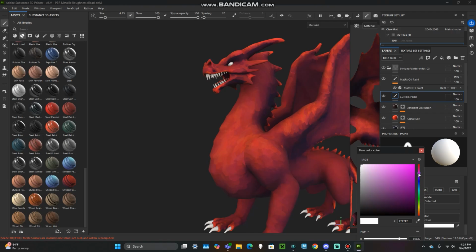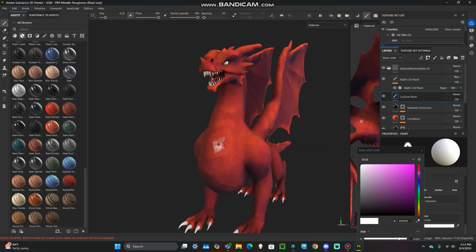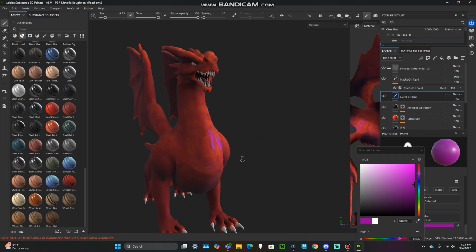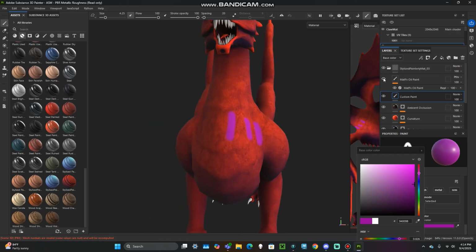Let's do this more of a purplish color. Ooh, what is that? Whoops. Alright, so as you can see, it doesn't quite look like what you're wanting it to.